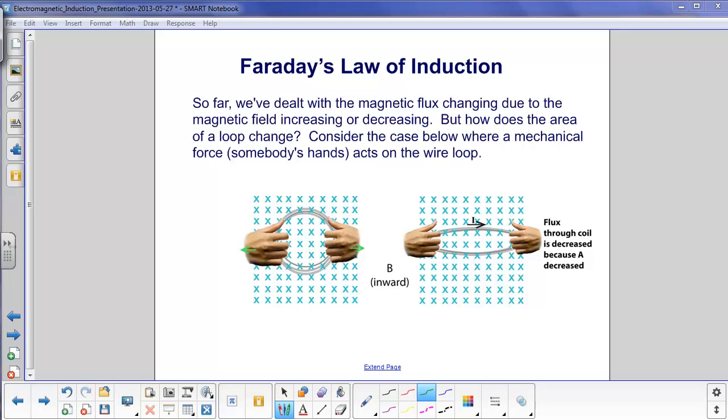So far in the problems, we've dealt with the magnetic flux changing due to the magnetic field decreasing or increasing. Now recall, flux is equal to B times the area, and changing flux is what generates our EMF. So we can either change the magnetic field or the area and generate an EMF.